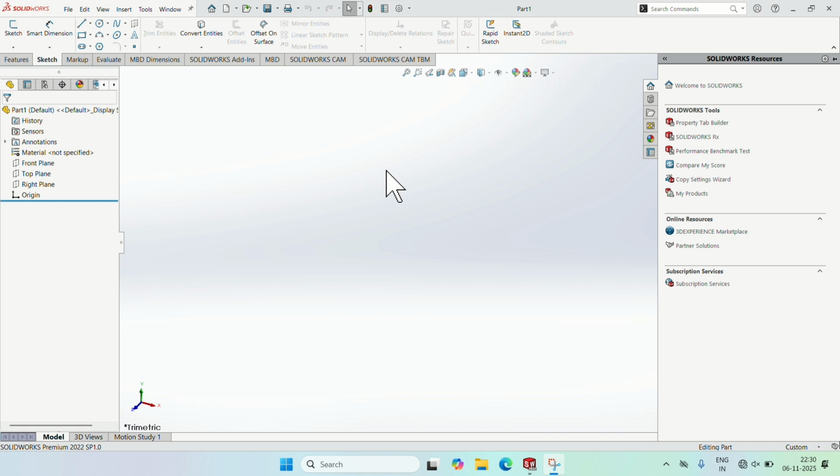2. Starting a new part. Open SolidWorks and click New. Select Part and click OK.